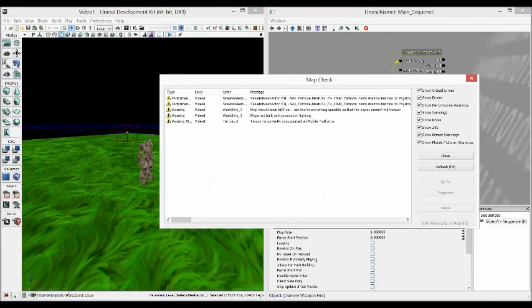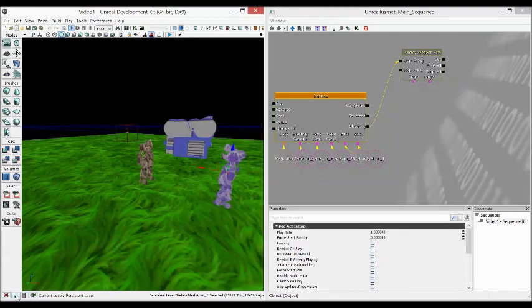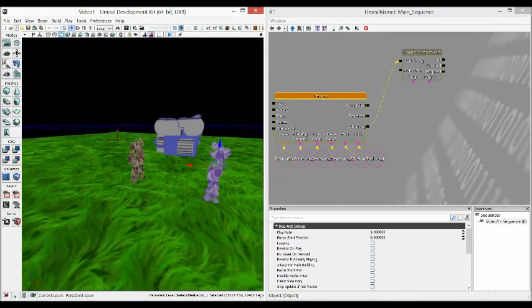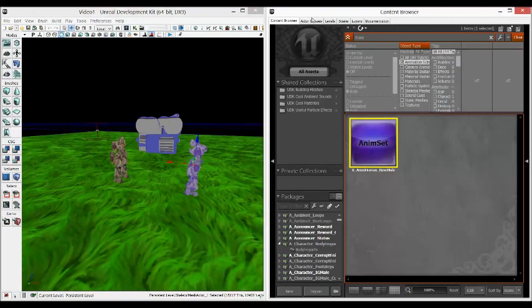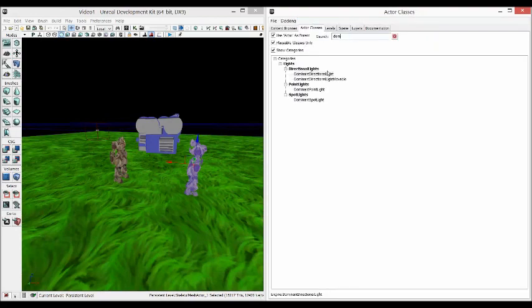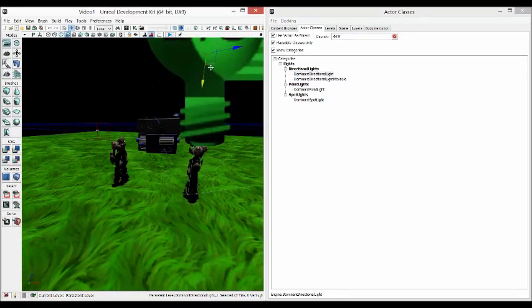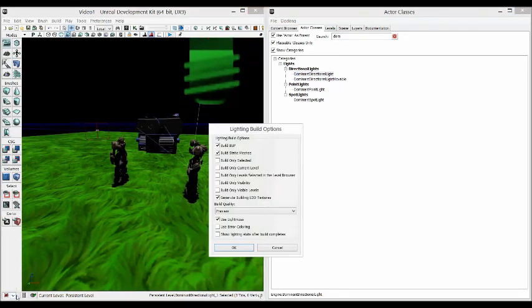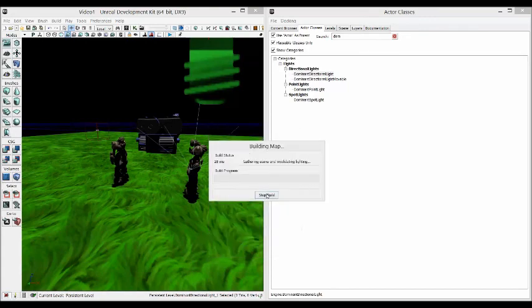In order to view this, though, we also will want to play it in an actual game type. So by building down here, we can make sure everything's up to date, and we're also going to need a light so we can see what's going on. So open up in our content browser, actor classes, type in DOM for dominant, and we can throw in a directional light. This is just letting us be able to see exactly what's going on, and we can build the light.